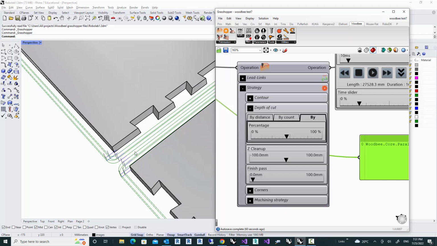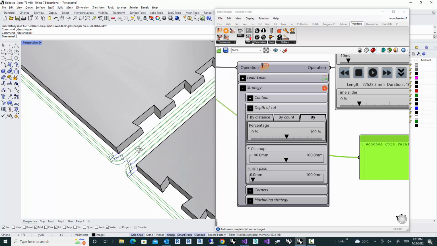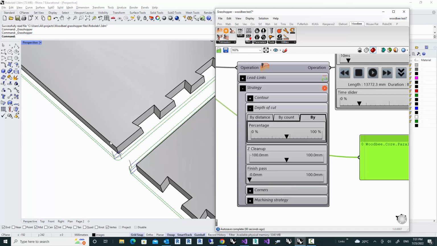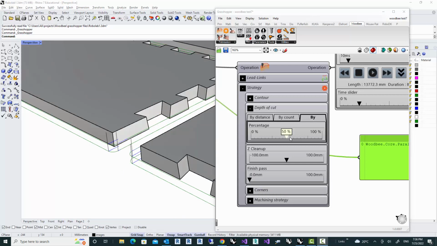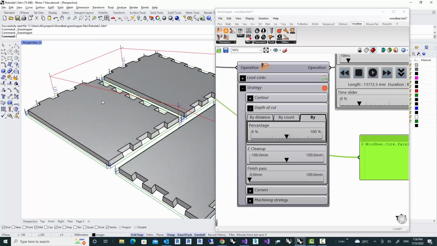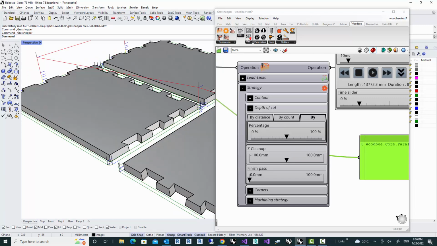So in order to continue with what we have done before, I'm going to just reset a few things that we did because we actually don't need them for this rough cut. For example, the Z cleanup, I'll set it back to 0. We also don't need the finish pass, so we're just going to have one pass. And for the depth of cut, I'm going to keep it 50%. So we're going to have the tool going 2 times around the objects to remove the material.